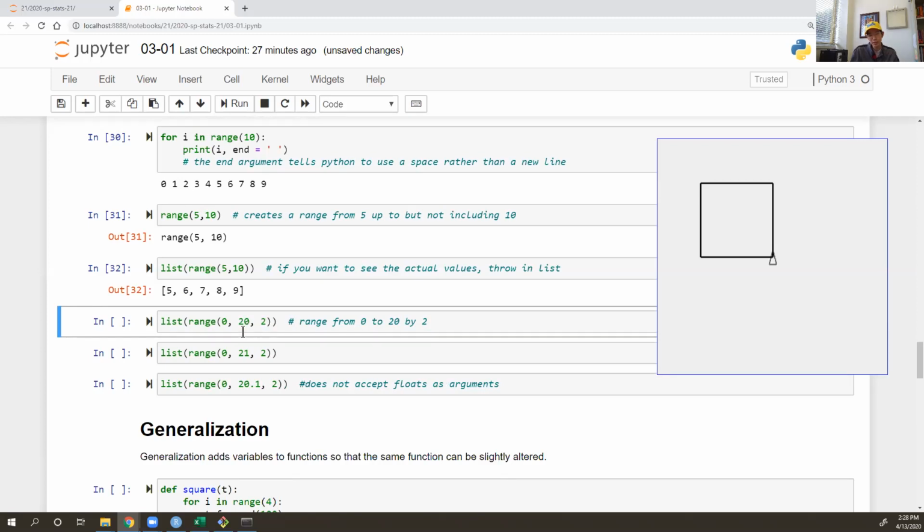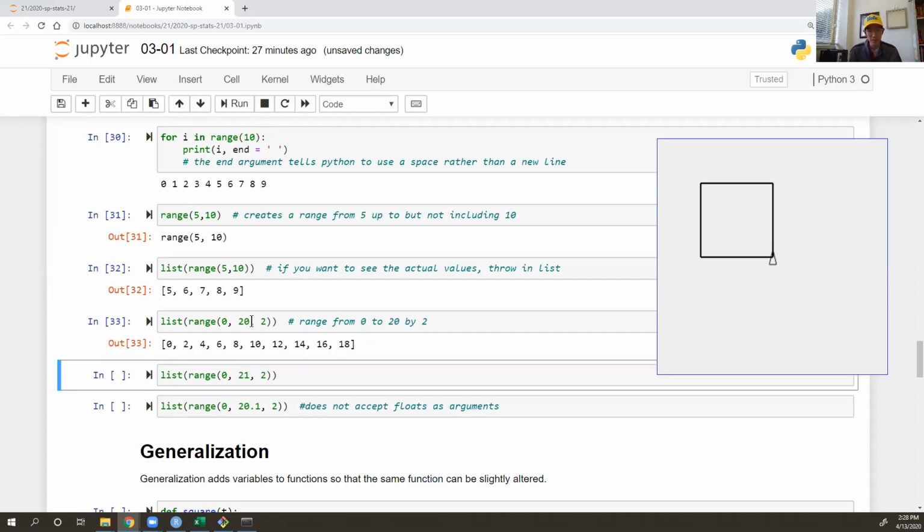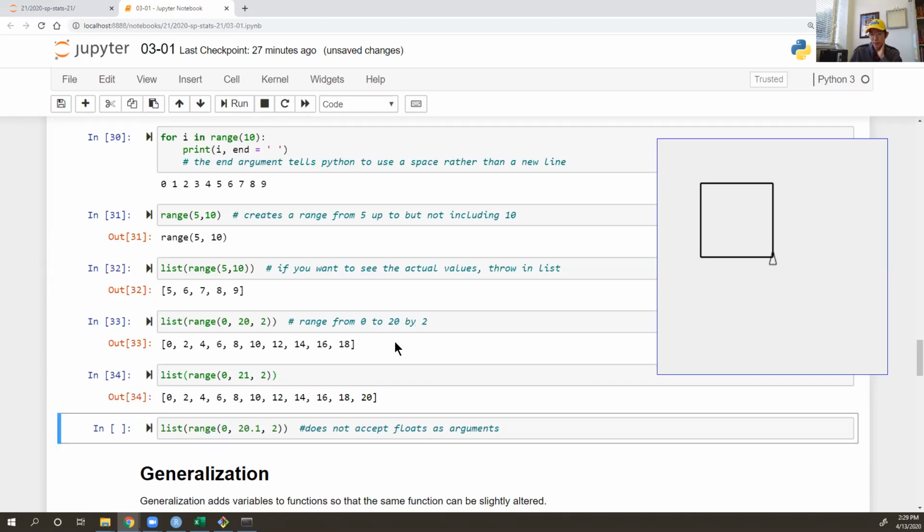So what will be the biggest number in this list here? What do you guys think? 18. 18, yeah, okay. So it goes up to, but not including, the last number. Going by even numbers, it's going to go up to 18, right? What about this one? 0, 21, 2. This will end at 20, okay? So it goes up to, but doesn't include, the final number, right?